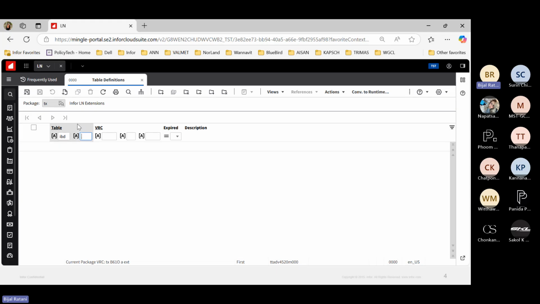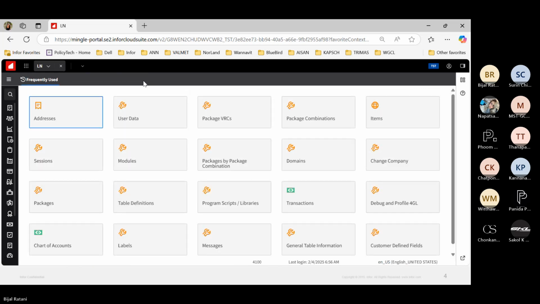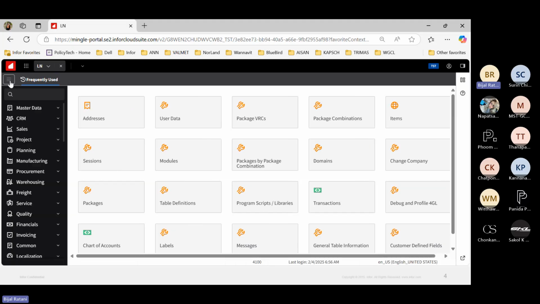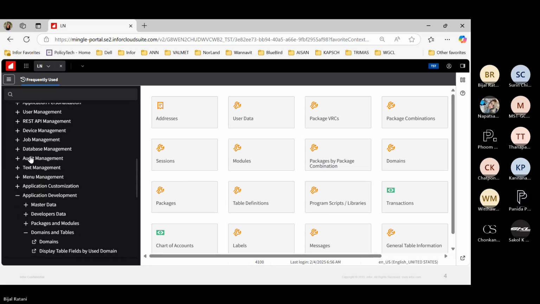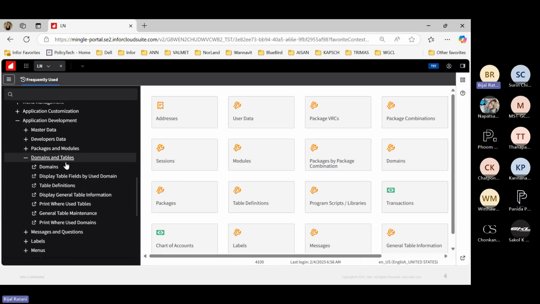So always come here and check how many tables are there and then pick up sequentially. Or this sequence is on you. You can either choose this way or any other way, or you can start a series. Like if you are developing an entire functionality, then you can select the series of 9. So start from 900, 901, 902. That is also fine, just to know that all the tables are in series of 9. Okay. This was about tables. So tables can be accessed from the same process. It is a development, so it will come under tools, under application development, domains and tables, and under table.